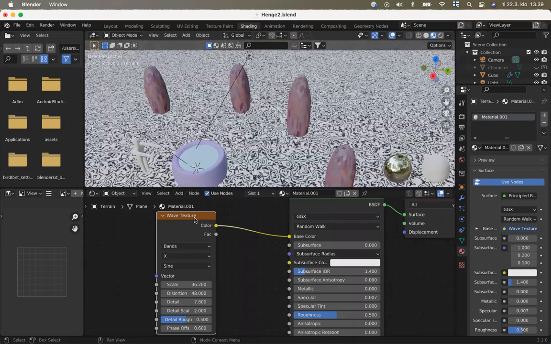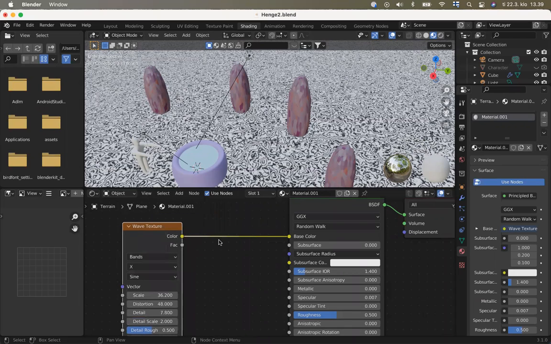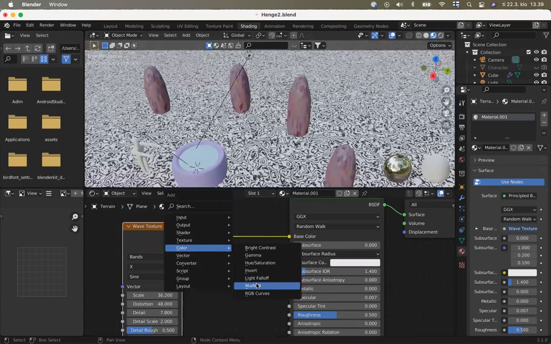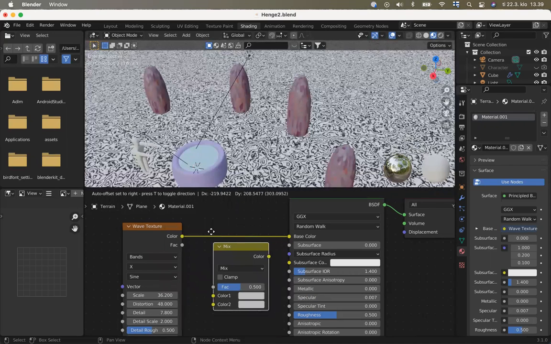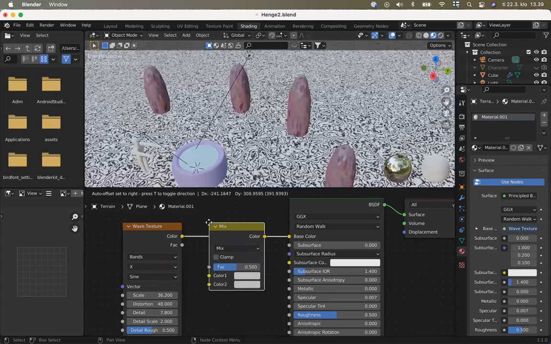Okay, what I could do here is to mix this with another texture, like I said. Or maybe just add a color. So I showed you the color ramp. Let's see what the other color options are. So maybe the mix RGB is good here. So let's put it here.